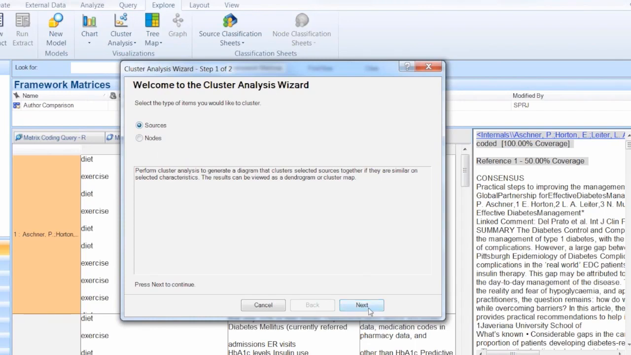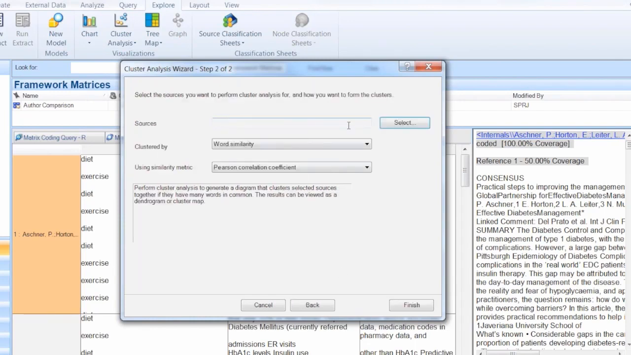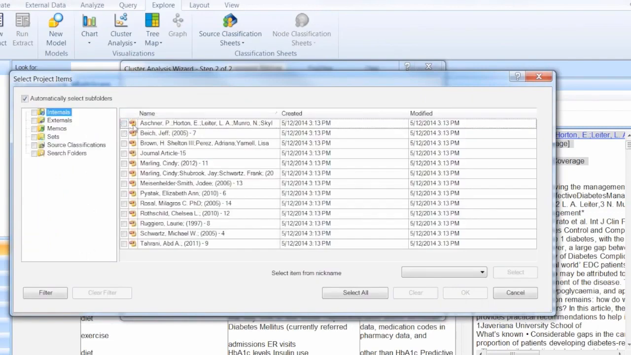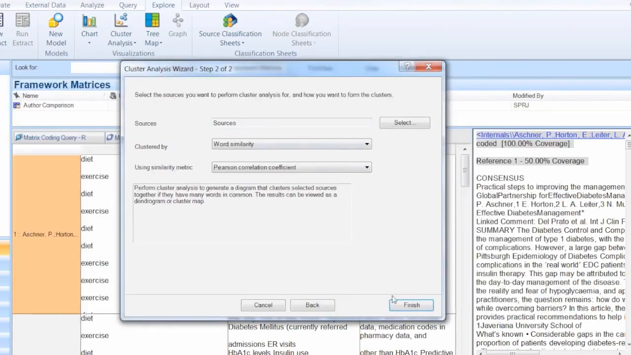So I may look at my sources here, and I can pick and choose a number of my different sources and look at them for word similarity. It uses the Pearson correlation coefficient, but I also have access to Jaccard's and Sorensen's if I wish. I can go ahead and click Finish.